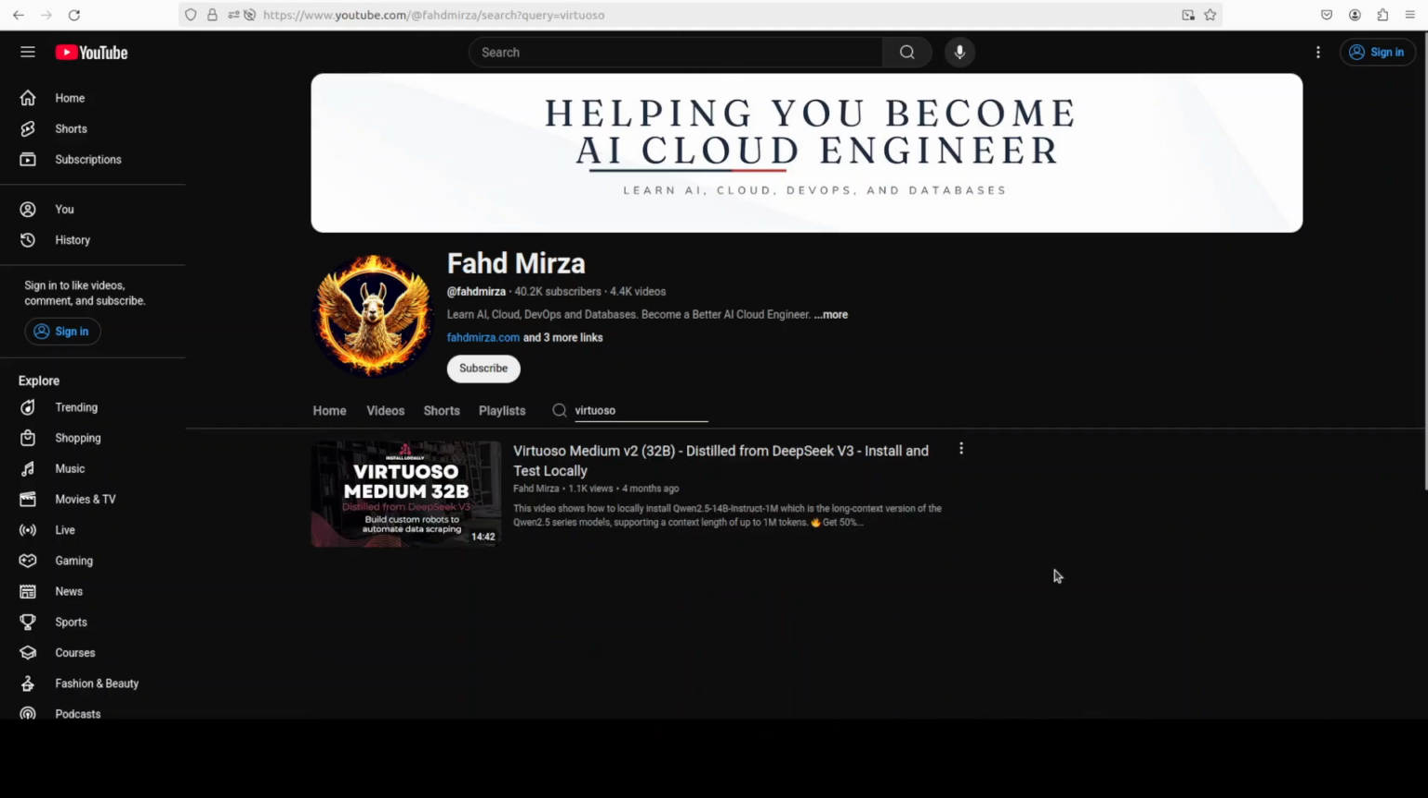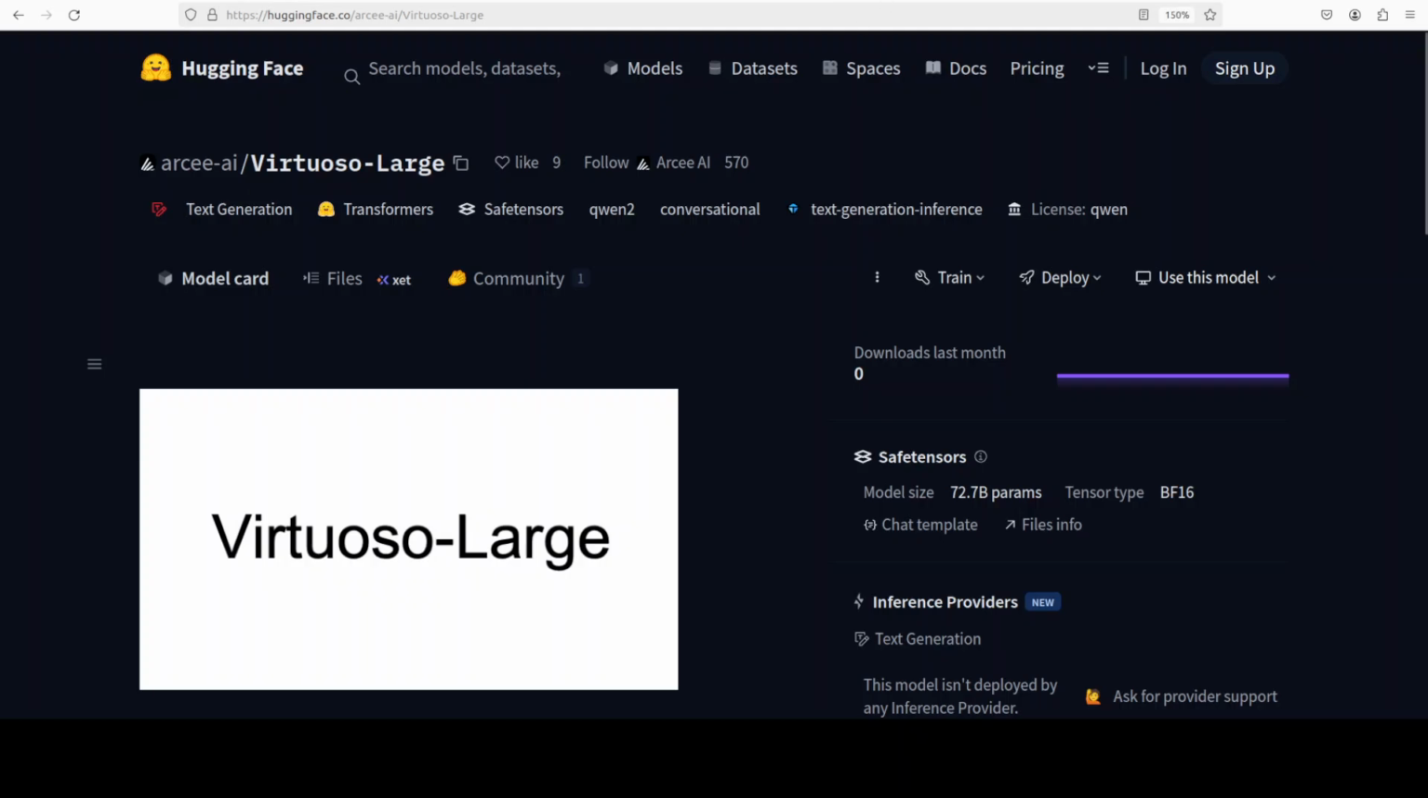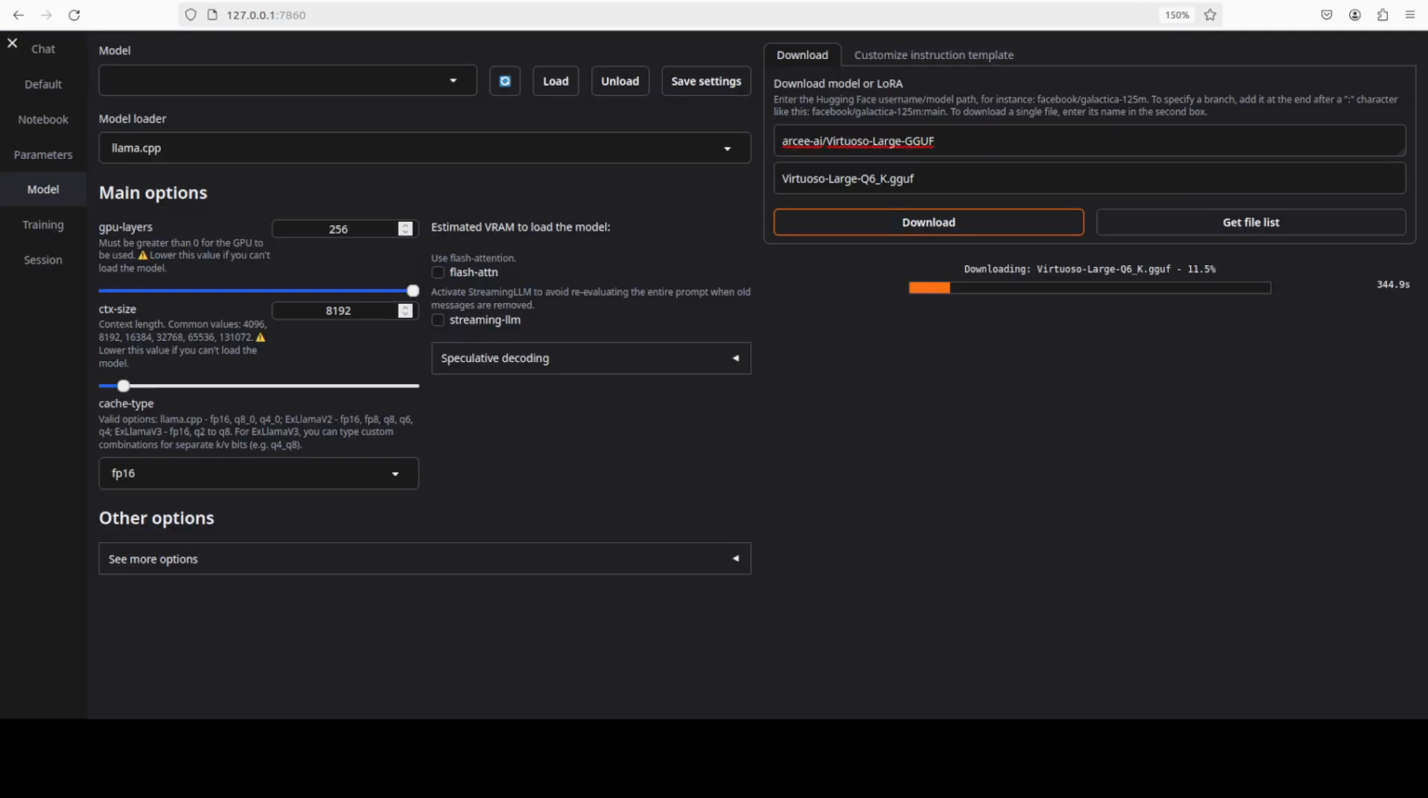Also, this is not the first time I'm covering the models from Arcee AI. I even covered their Virtuoso Medium model some time back and it was quite performant, I must say. So that is why I'm quite keen to try out their Virtuoso Large model, which according to them is their most powerful and most performant model with nuanced understanding, contextual adaptability, and also high accuracy. So having said that, let me take you to my Text Generation Web UI.